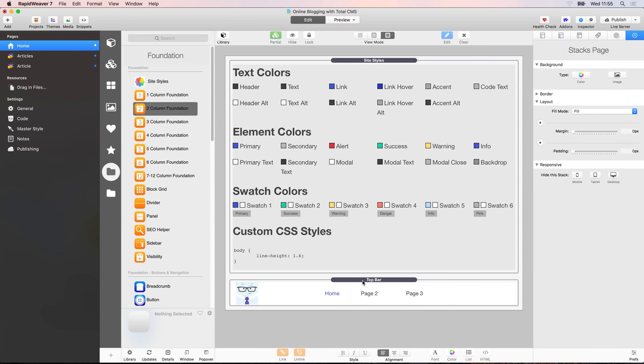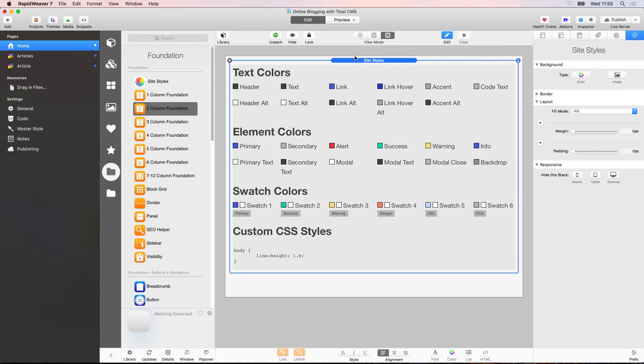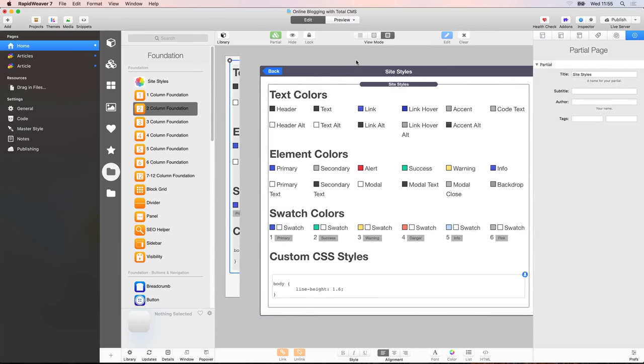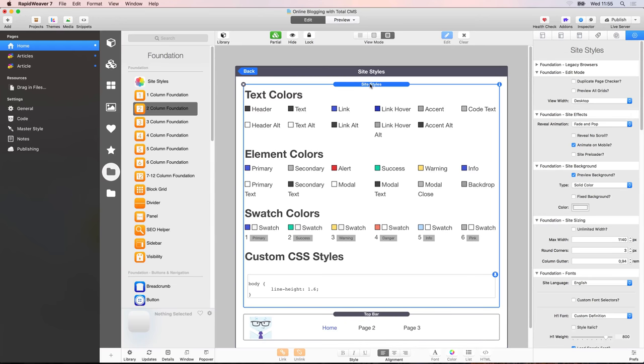Now what I'm also going to do is put the top bar into the site styles partial, so that the menu or the navigation for our site is shared across all of our pages as well. To do that, select the top bar stack, press Command X on your keyboard, double click to go into the site styles partial, and then paste that in below, like so.